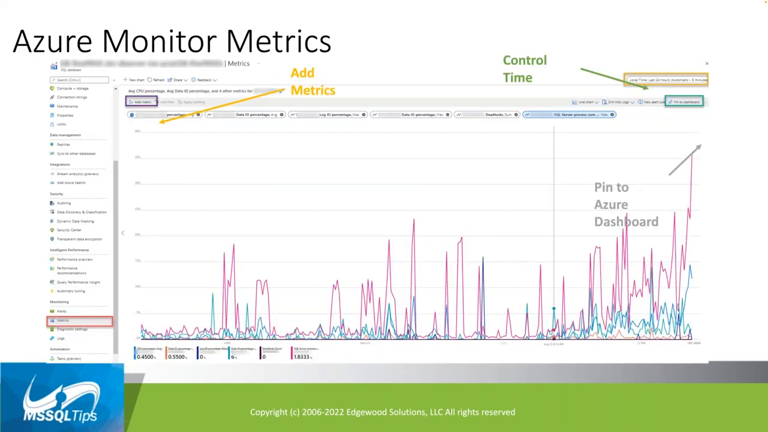So this graph is fairly correlated. We can see SQL Server process consumption is fairly well correlated to CPU, but it's a little bit ahead. You also have the option to pin this to your Azure dashboard, which is the front page you see when you log in to Azure. If you had a couple of critical databases that you were concerned about, customer information or important customers or important databases to your business, you could pin those charts to your front page so you could see when something was acting up.